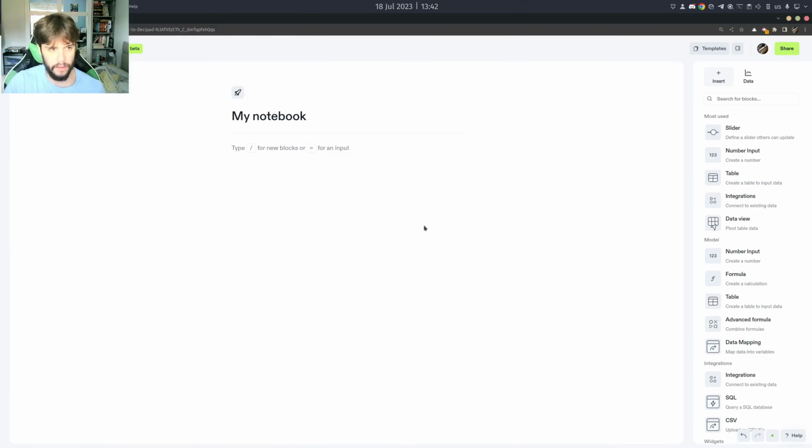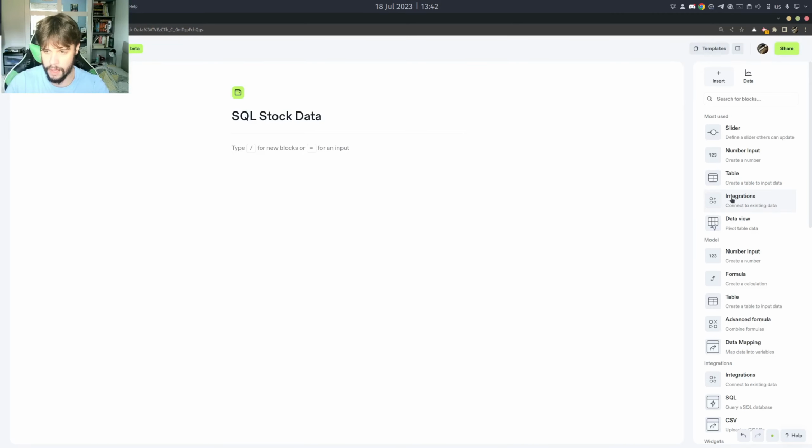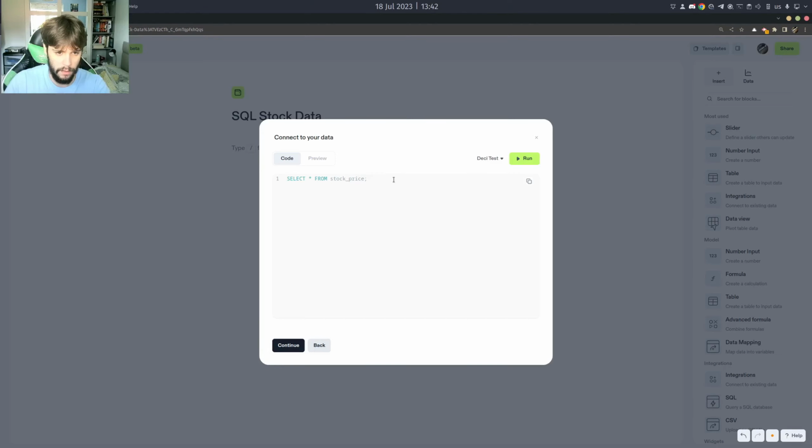Alright, let's clear everything, and let's call this SQL stock data. Let's make it green, give it an icon, there we are. So now what we can do is go on over to this integrations button and click it, and you can see that SQL is now available for you. Alright, let's click SQL, and here is your query. Here you can run whatever query you want, any SQL query is valid. So I'm going to run select all from stock_price, which is a table that is available in that connection that I showed you earlier. Selecting that connection, we can now run.